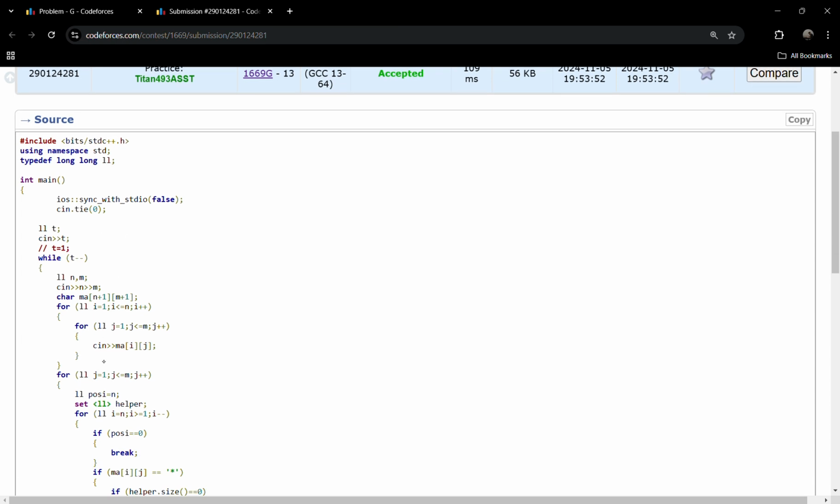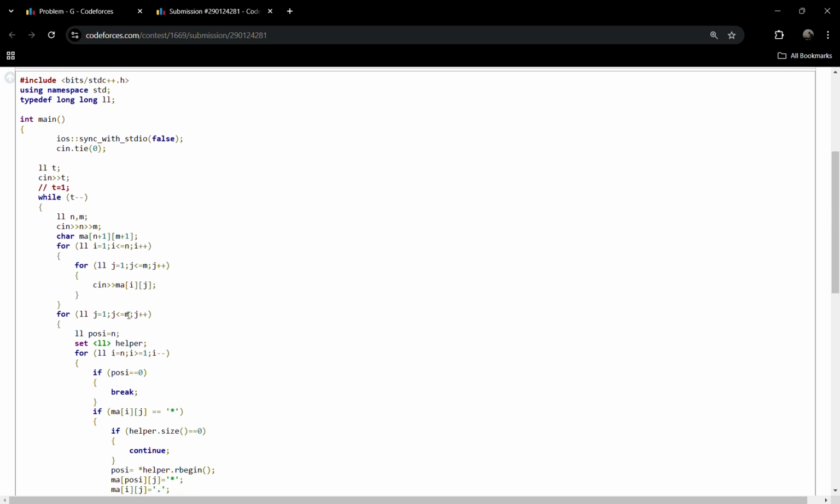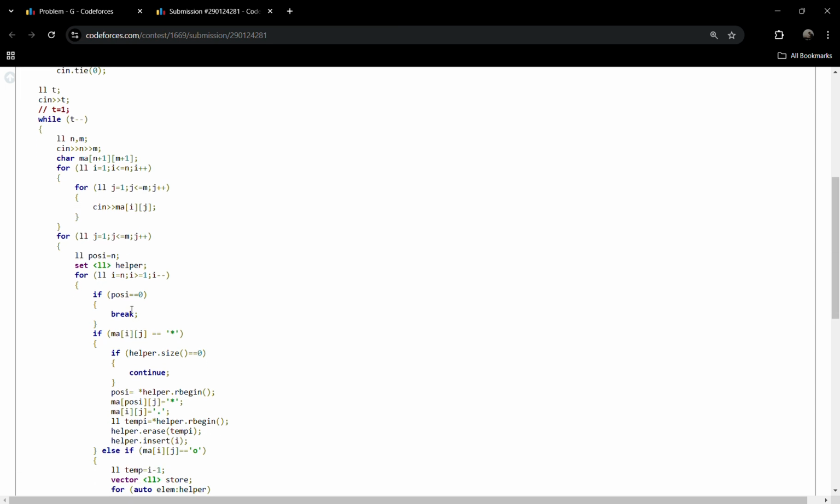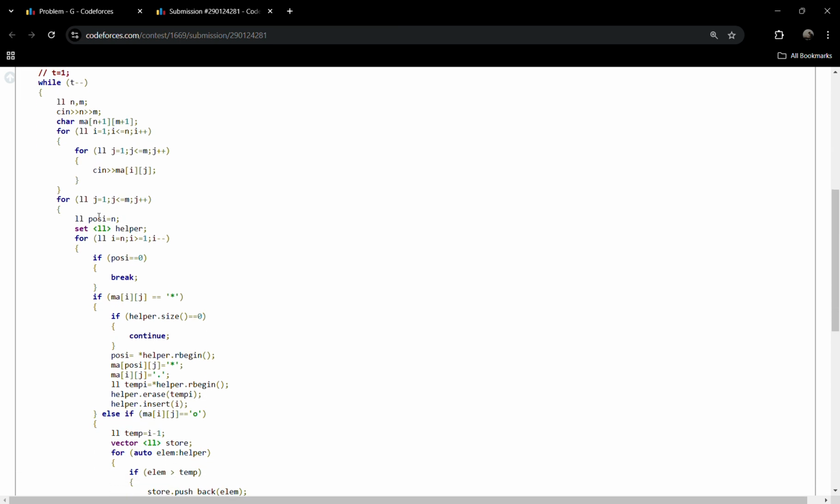So yeah, input is getting completed here. I'm using one-based indexing. I feel more comfortable in that. So setting position to n. So I'm using this set called helper.